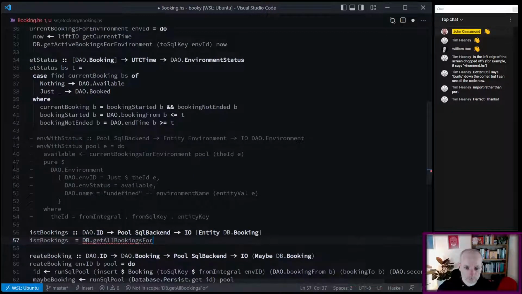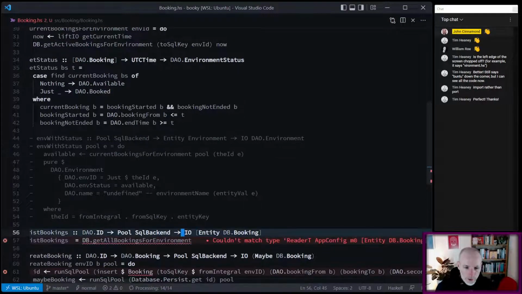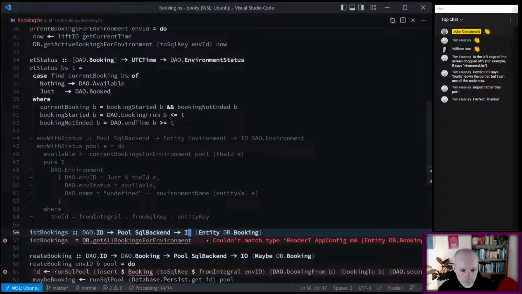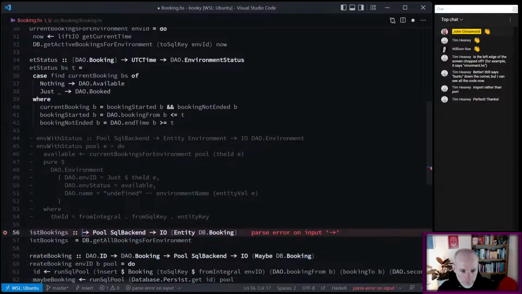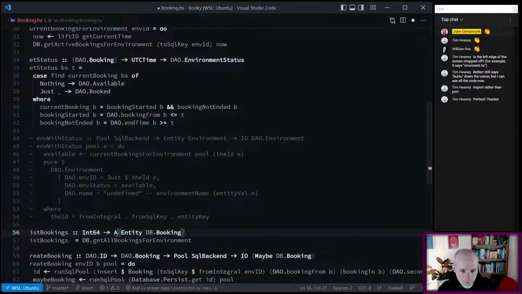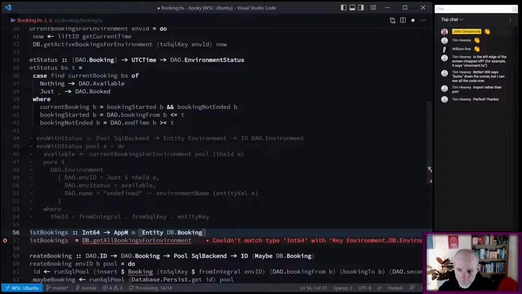Get all bookings for environment. But the type of this is a mess, so now I want it to be... So it's going to take an Int64, I think, and it's going to return something running under append that.